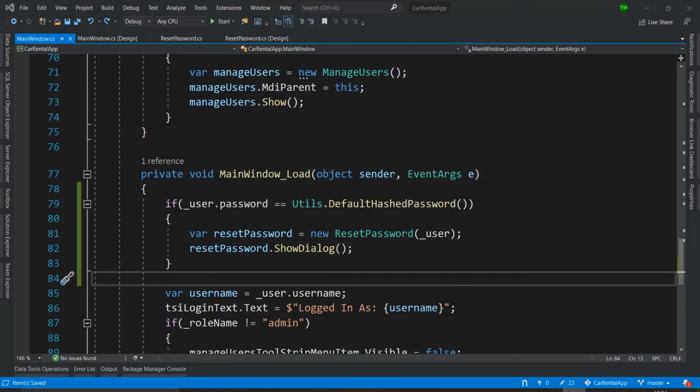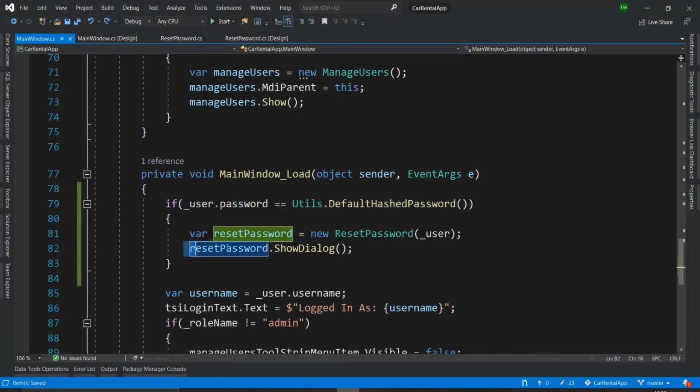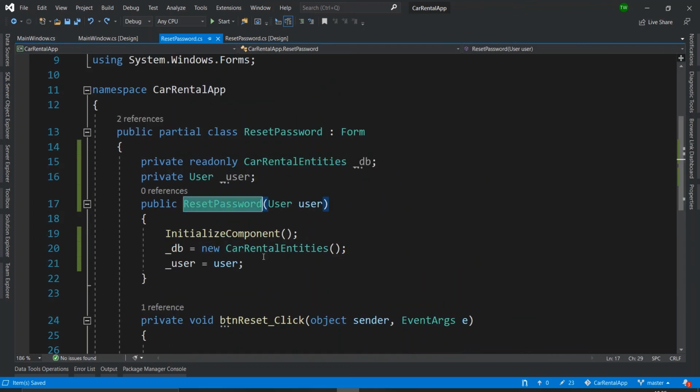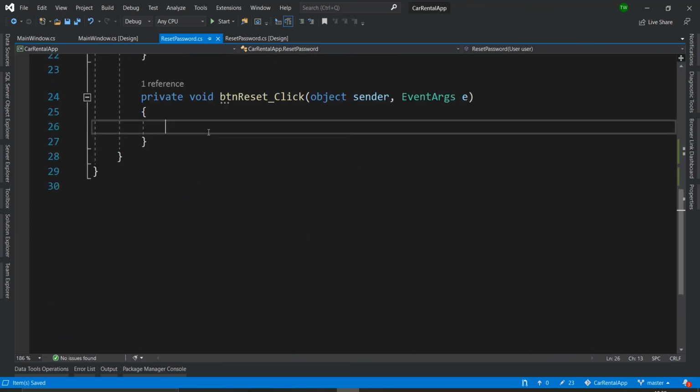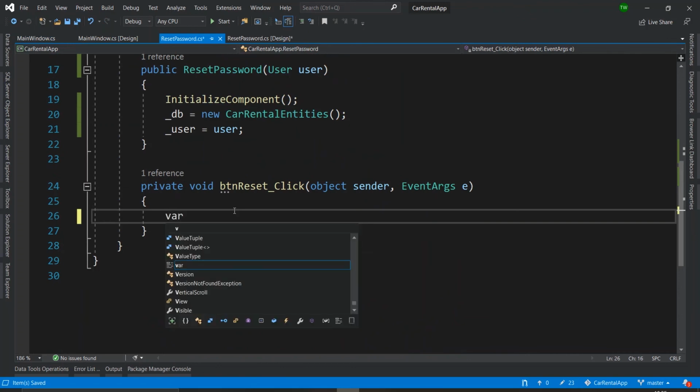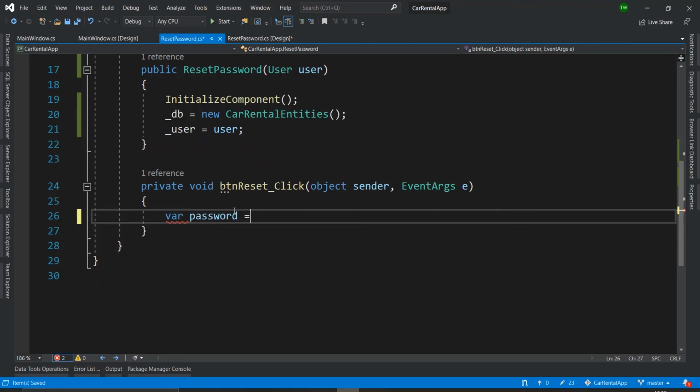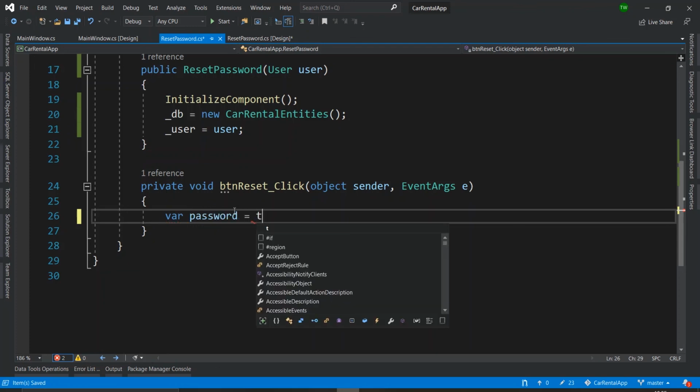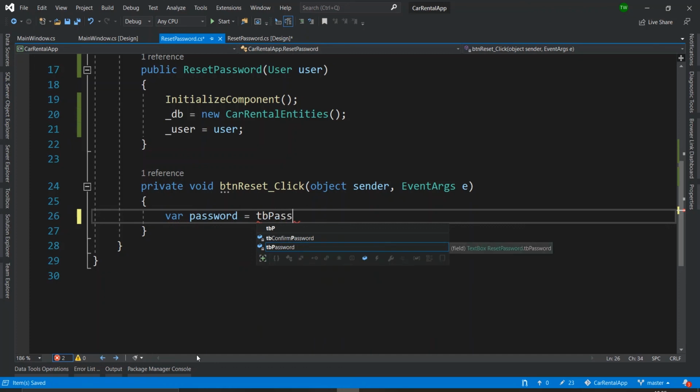And then what will happen is that the expectation is that the user will use that reset password dialog and actually change their password. If they don't, then that's a problem. But hey, when the window loads, we do that check and then we display the reset password window. So now when they get that window, the expectation is that we're going to get the values that they entered. So let's just say var password is equal to tbPassword.Text, right?